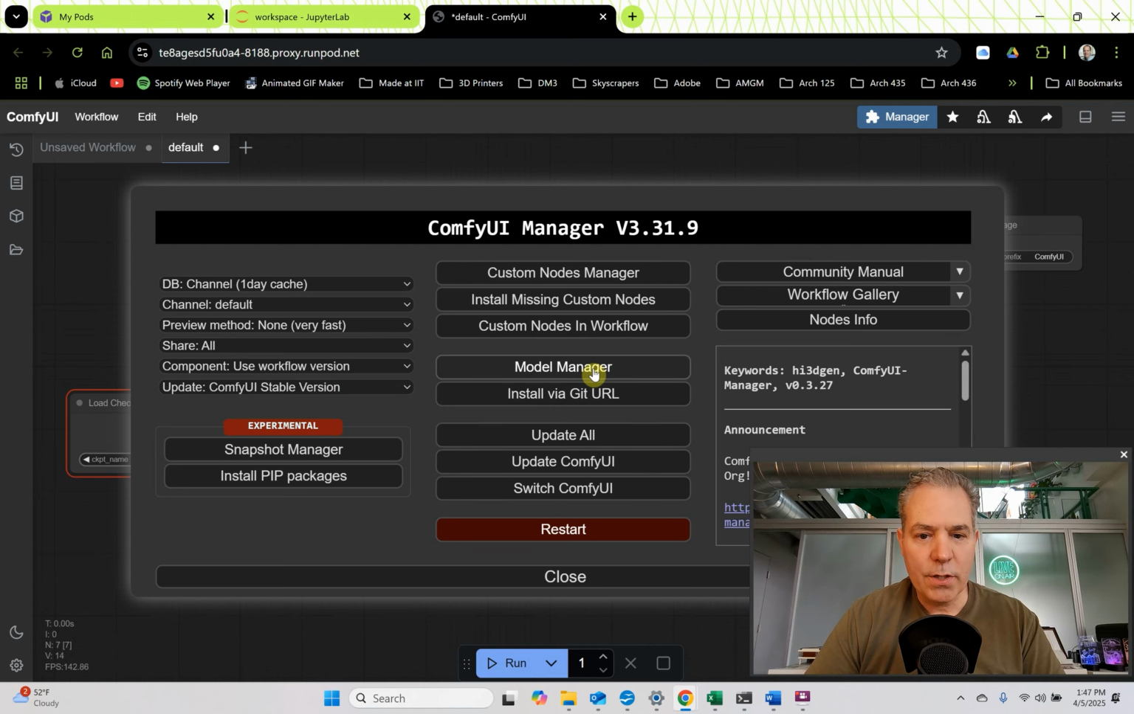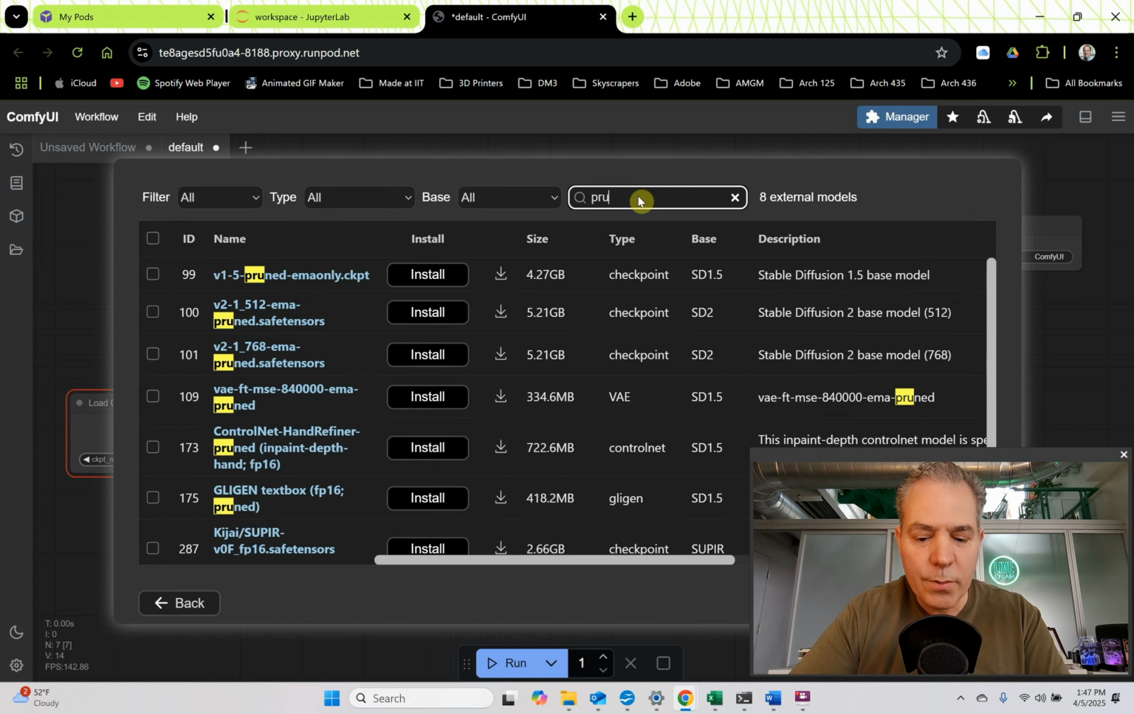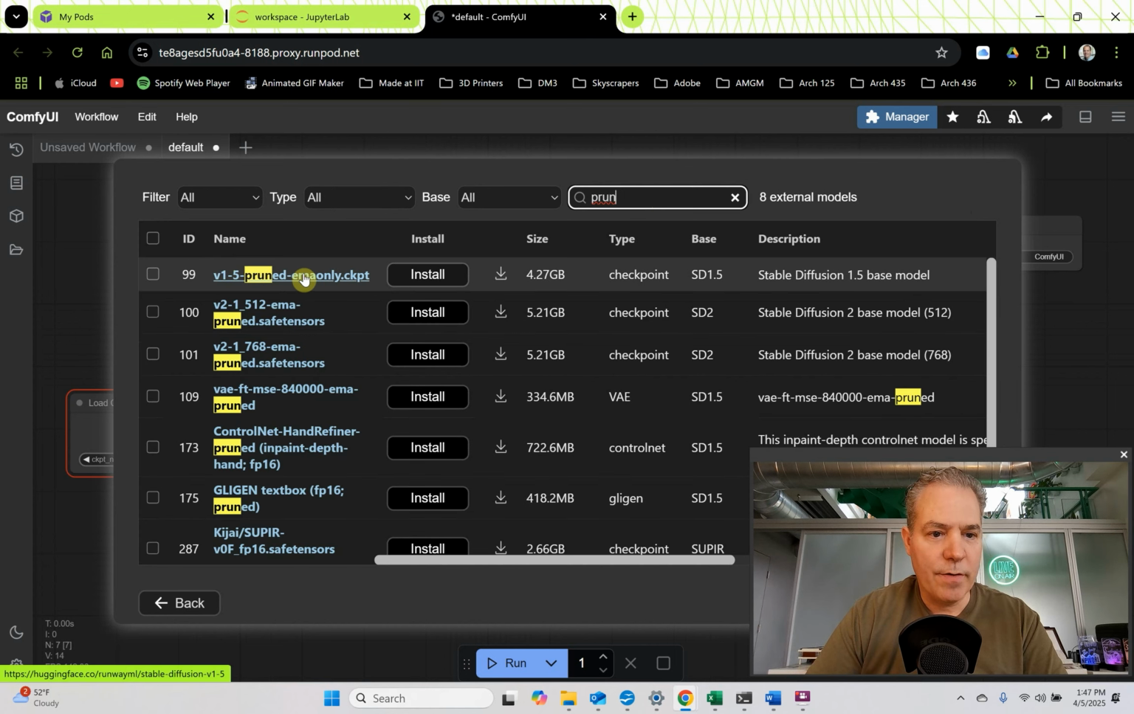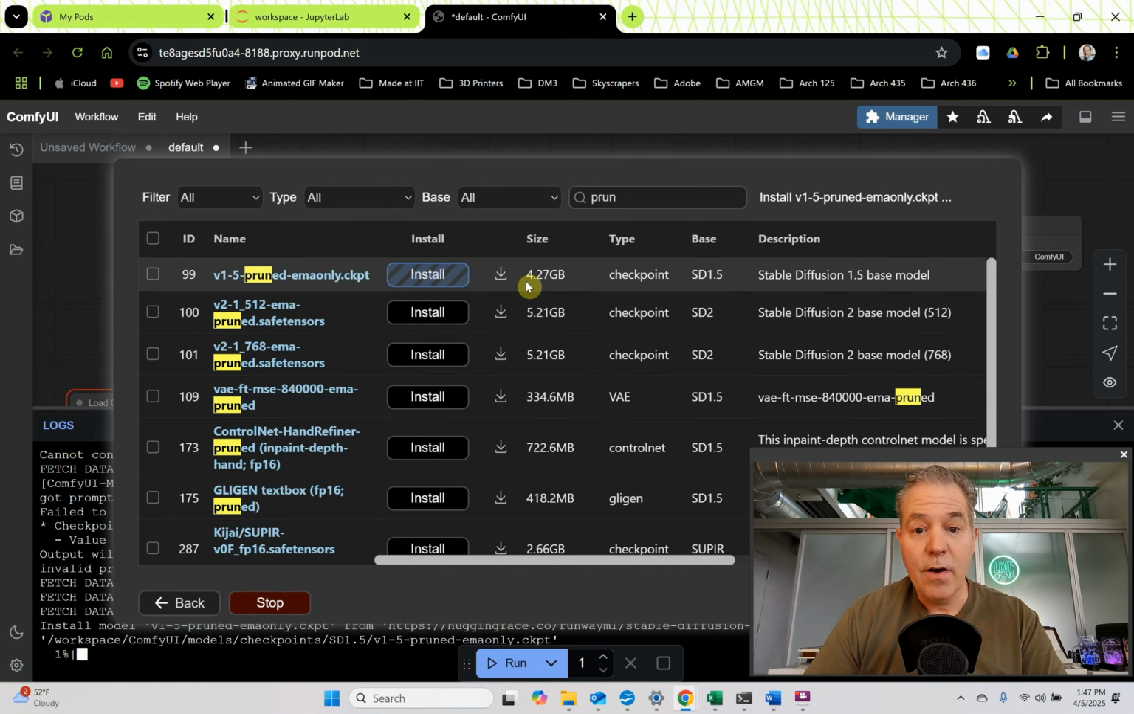I'm going to go to the model manager, and I'm going to search for pruned with one N. And here's one, V-15 pruned. It's not the exact one, but this one will work. This is just to test to make sure ComfyUI is working. So I'm going to click on install. And that's going to take a little bit of time to install.